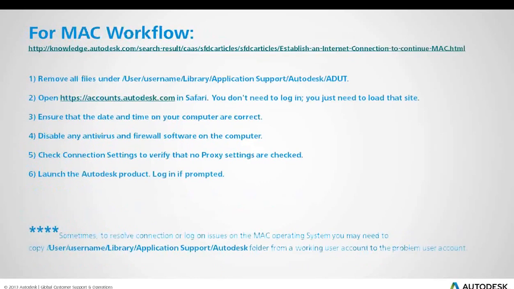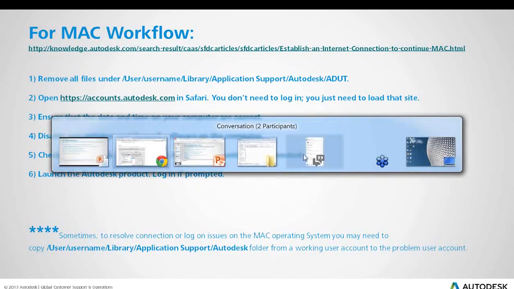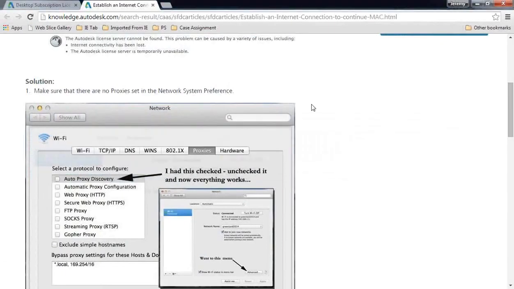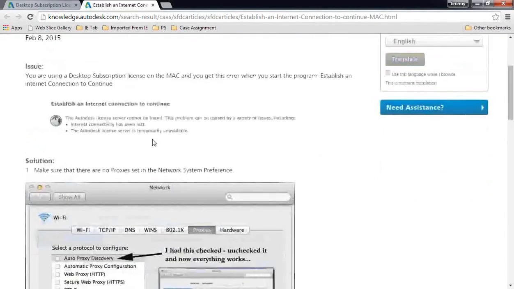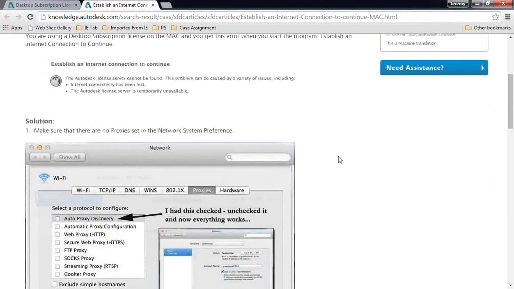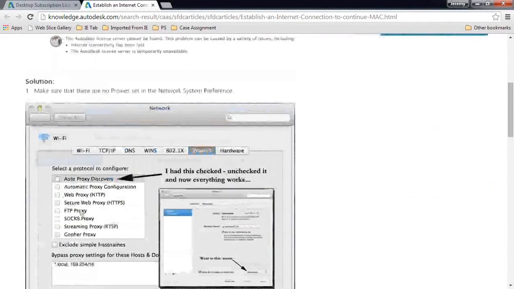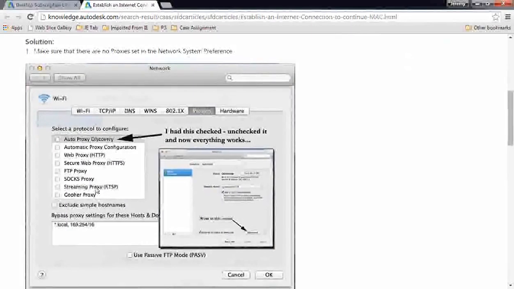But what if you have a Mac and you have that issue? There's a little bit different workflow for that. Let's actually take a look at the Mac article for it here. There's two things that usually fix this issue on a Mac that I would suggest you try first. First of all, make sure you don't have auto proxy discovery checked in your network settings. This is similar to the automatically detect settings option in Windows. So make sure that is unchecked.